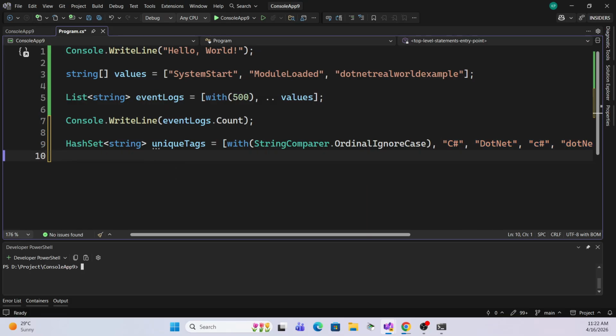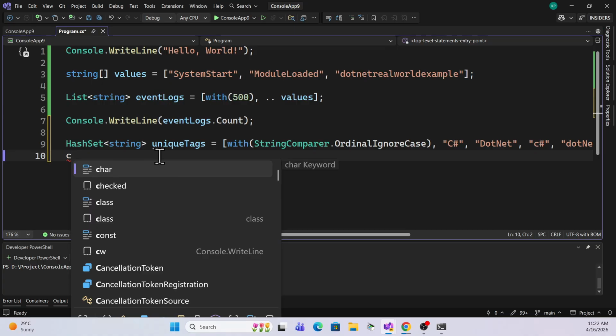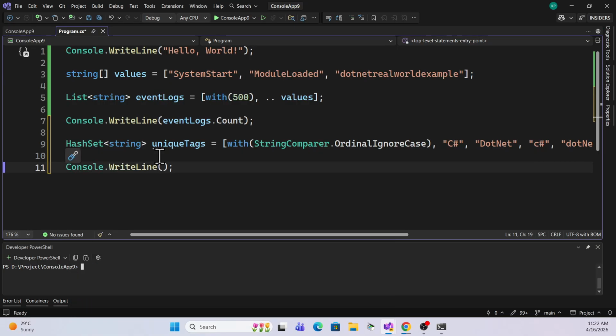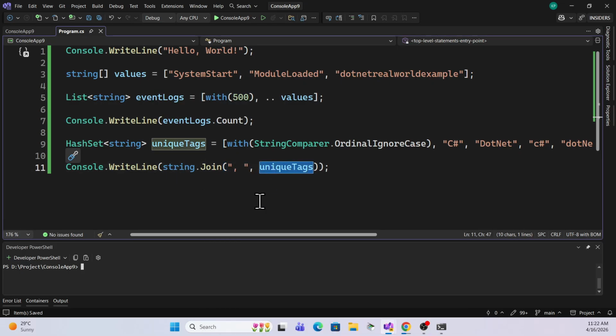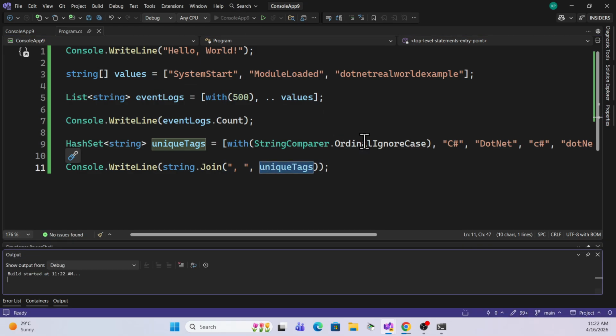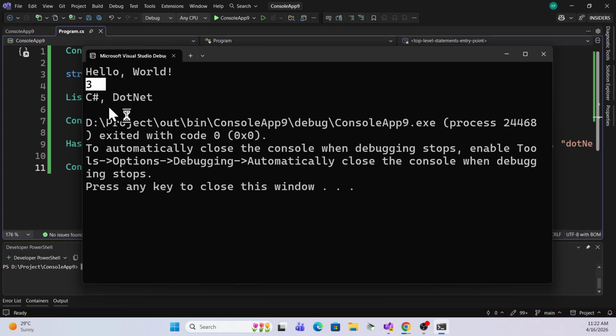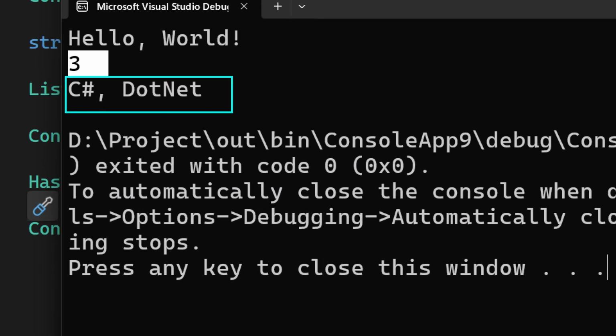So for that unique value, I just want to print this with comma-separated values, whatever the unique values are. Simply I can use join strings and then separate with a comma, that's it. Okay, simply run this. It should be two only, C# and .NET, right?